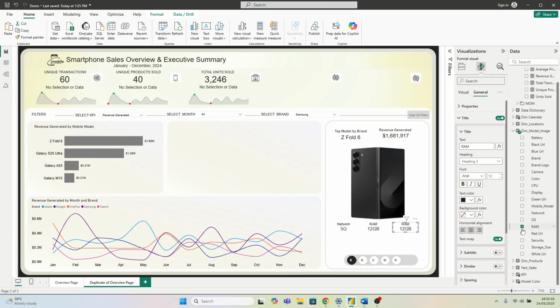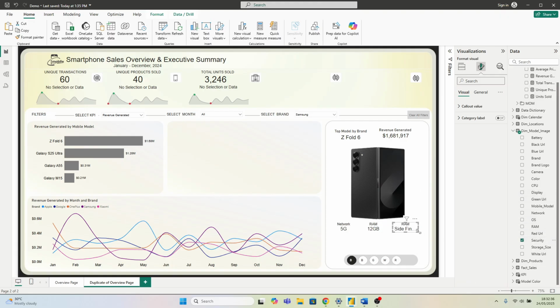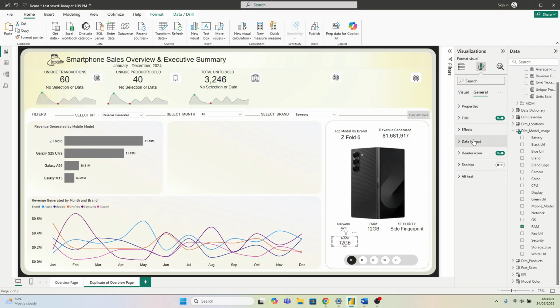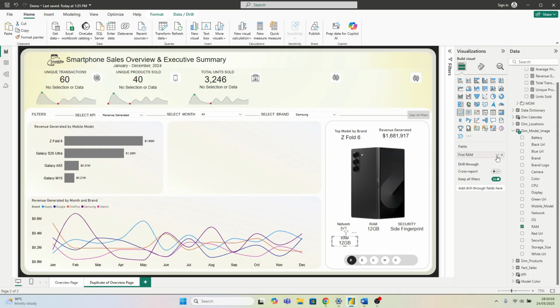So this is no longer looking at RAM, rather we should be looking at security. Security, so security is actually, what is it called? Side fingerprint. So the title for this should be security, right? I'll make another copy from this. I'll drop it here, right? So this should not be looking at RAM. We should be looking at storage size, right? This is the storage size. Then I'll simply make another copy here again.